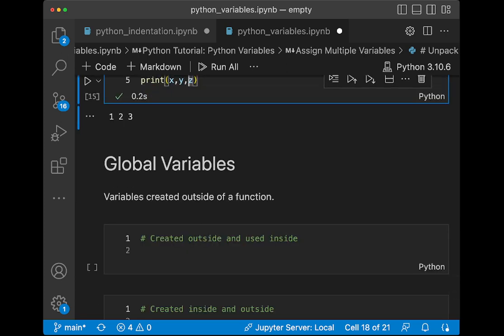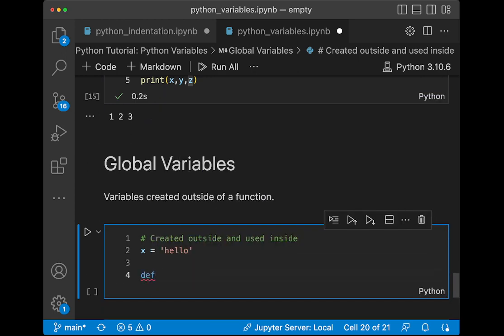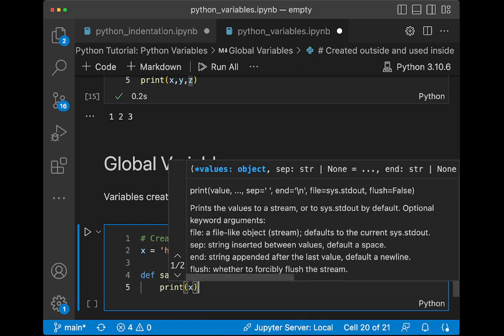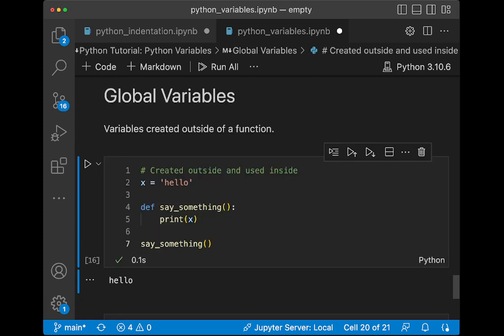Now let's go a bit deeper. I know we haven't seen much about functions yet, but essentially you could have x equal hello, and you could create a function by using the def keyword and say something, and then you could say print x. When you run this function, it will print the variable from the global variable. This is called a global variable because it was created outside the function.